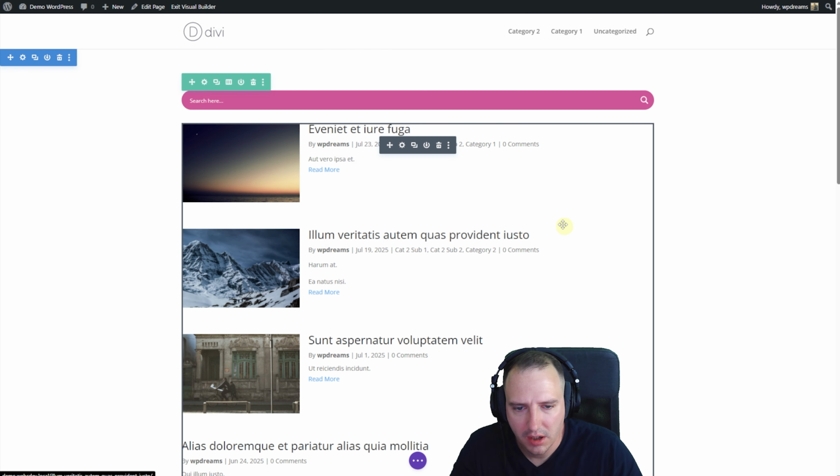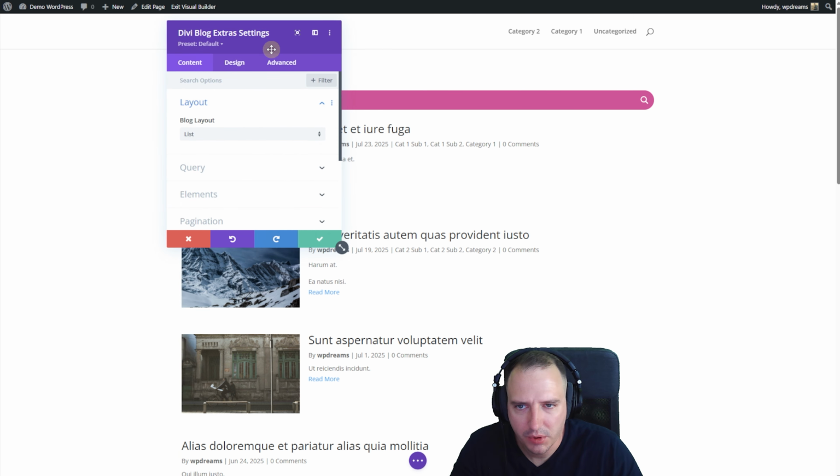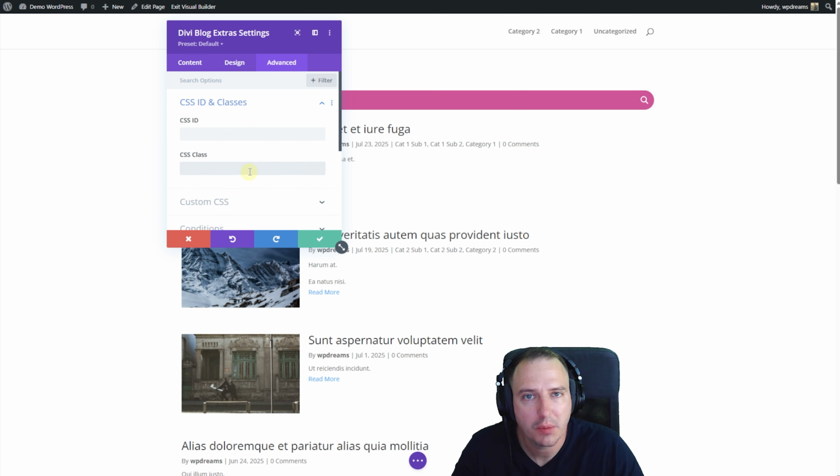Here we go. And we need one extra thing to connect the two, which is going to be under the design. No, I mean under the advanced and CSS ID and classes. And here into the CSS class, we're going to copy paste something.